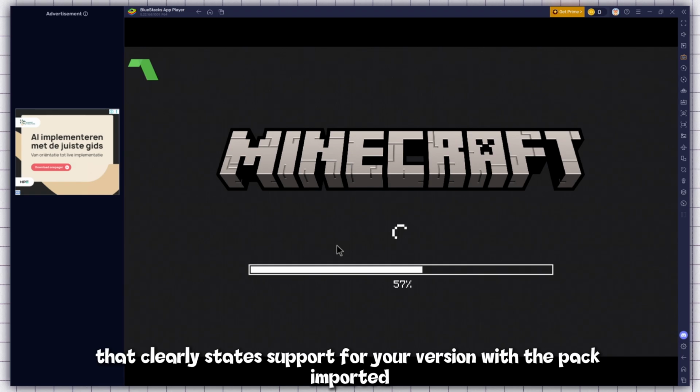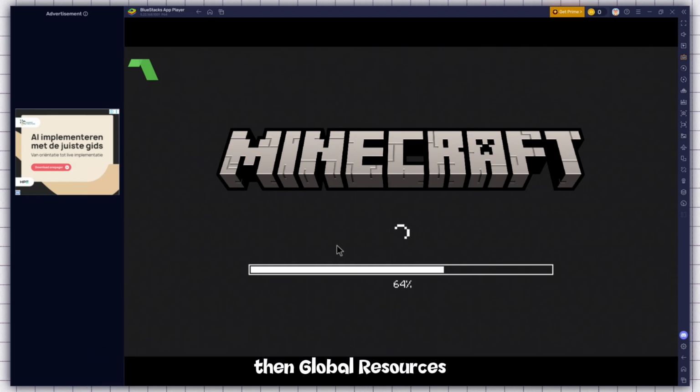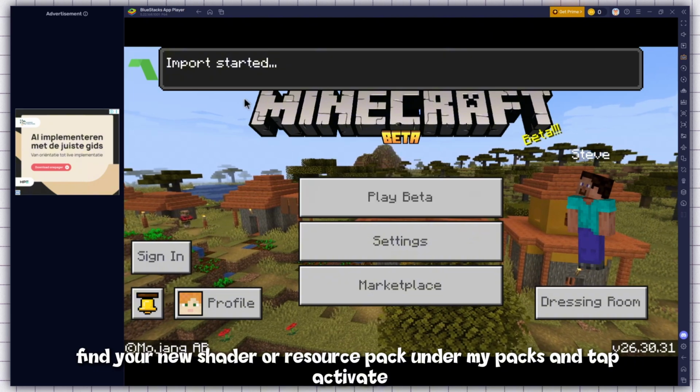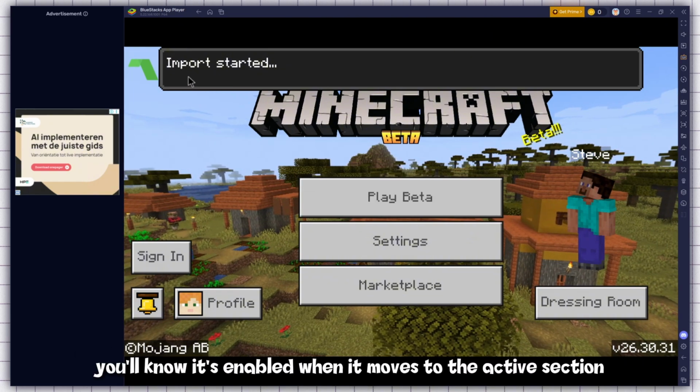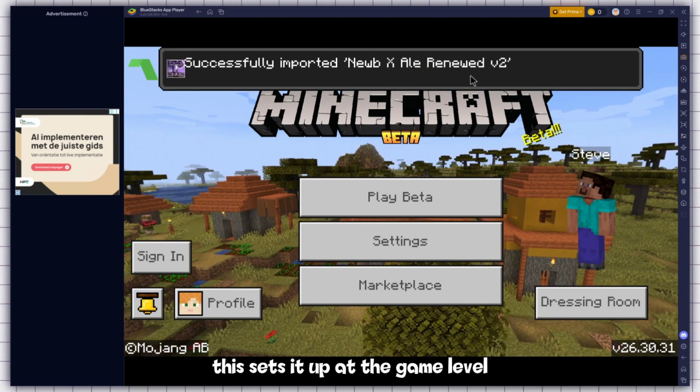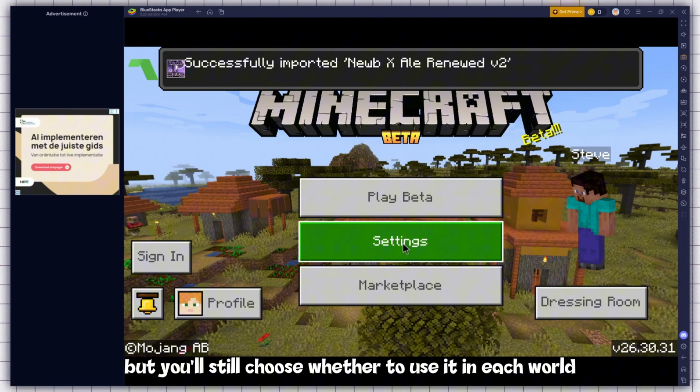With the pack imported, go to Settings in Minecraft, then Global Resources. Find your new shader or resource pack under My Packs and tap Activate. You'll know it's enabled when it moves to the Active section. This sets it up at the game level, but you'll still choose whether to use it in each world.